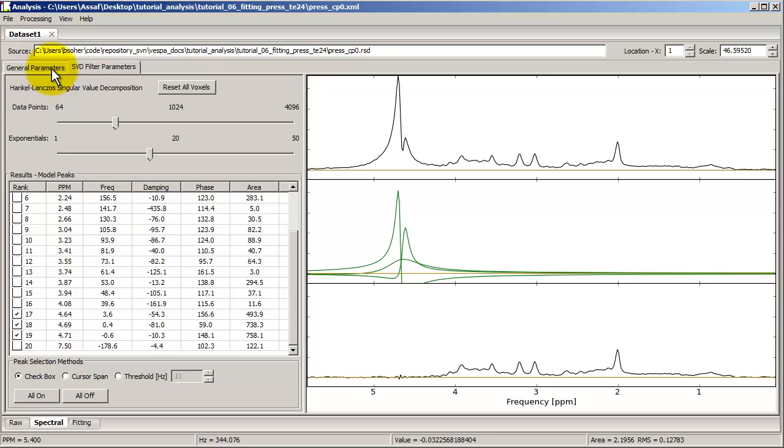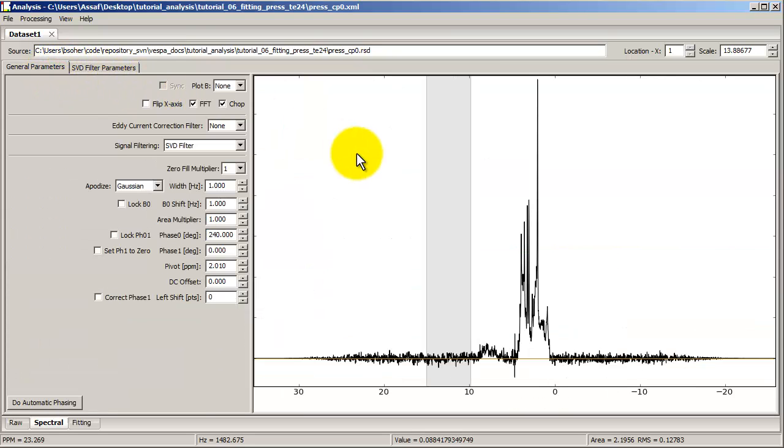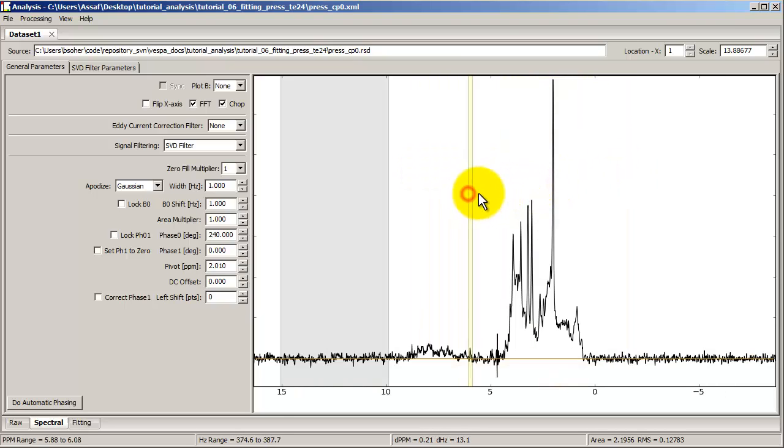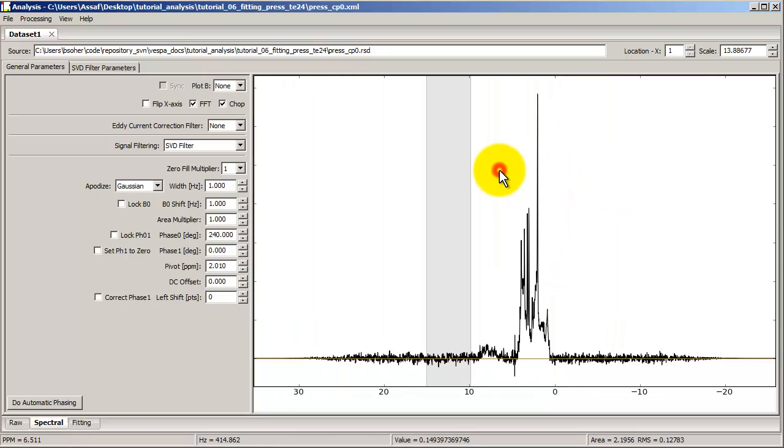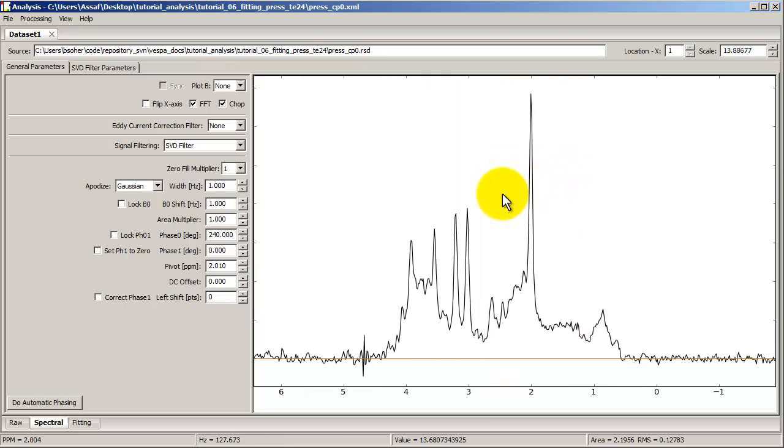Let's go back to the General Parameters tab. Before moving on to the Fitting tab, I'd like to show you how to interact with your data. If you hold down your left mouse button and drag, you can zoom in. Double left clicking lets you zoom back out. I'm going to zoom back in here.